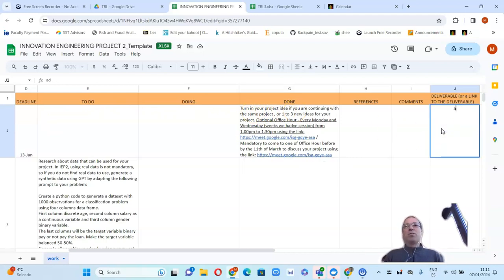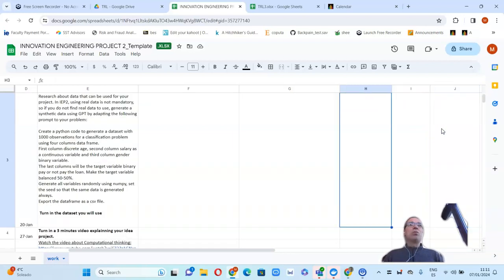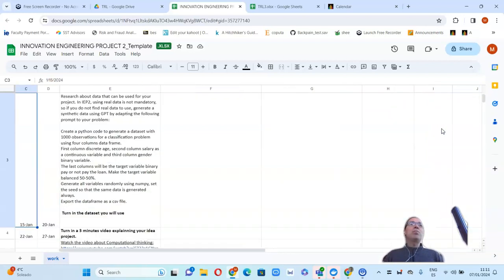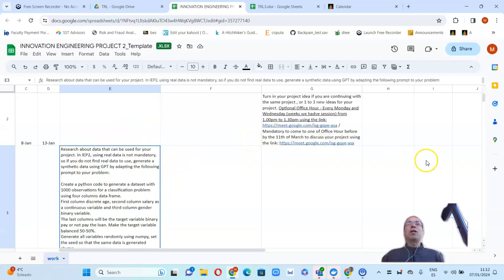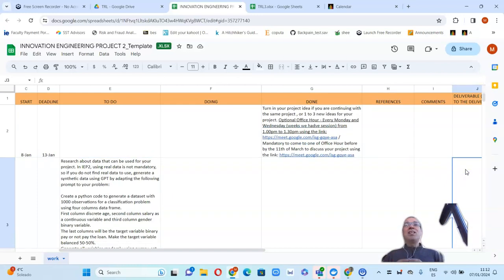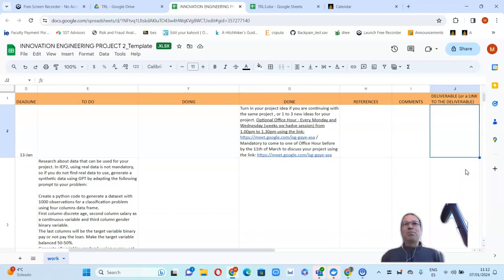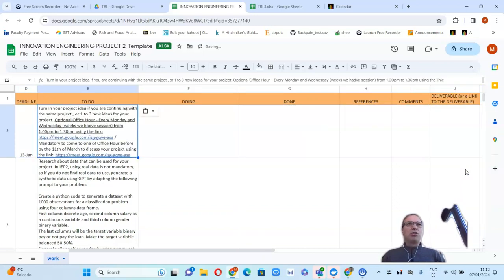No big deal. But in some, I will say, please research about the data that you're going to use for this Innovation Engineering Project 2, and otherwise create synthetic data using ChatGPT and using this code here as an example. This is the second task. What I want here is the link for a Google Drive where I can go and get your data to have a look at it. And I'm going to get back to you here.